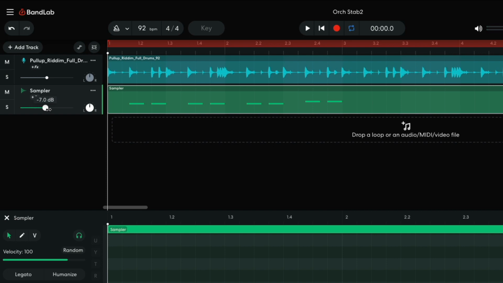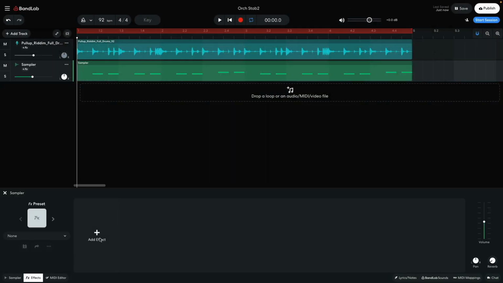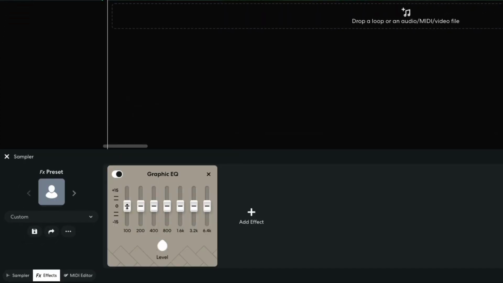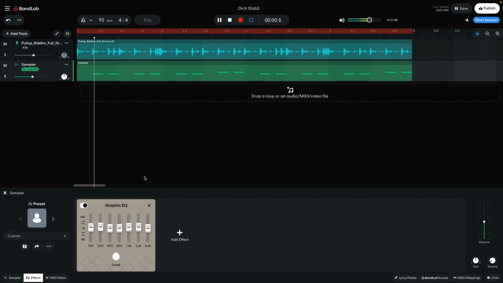Next, I'm going to use some effects to enhance the sound. In the effects panel, I add a tone graphic EQ effect. I set the 100 Hz band to +1.3 dB, the 200 Hz band to 1.8 dB, the 1.6 kHz band to +1.7 dB, and the 3.2 kHz band to +1.6 dB. I feel like this makes the sound more exciting, and it sounds more consistent with the dancehall beat.